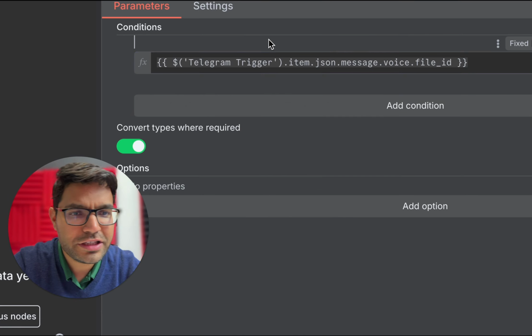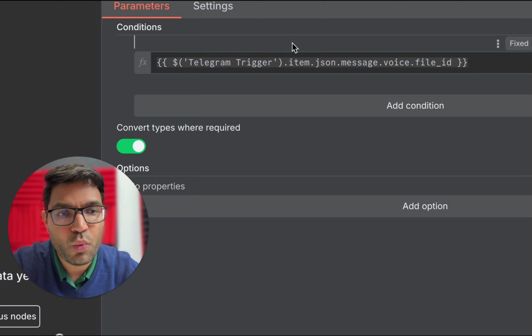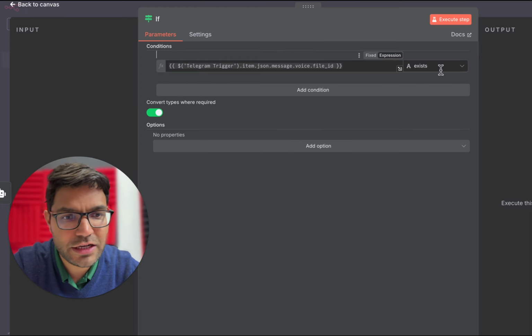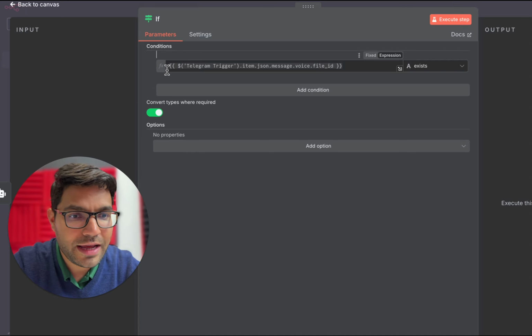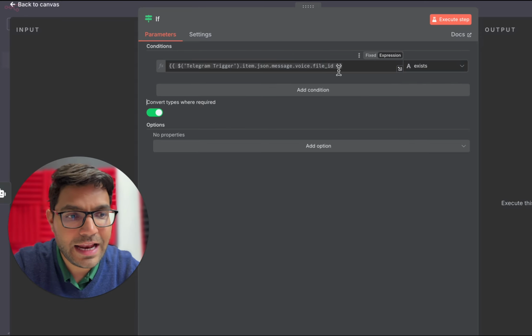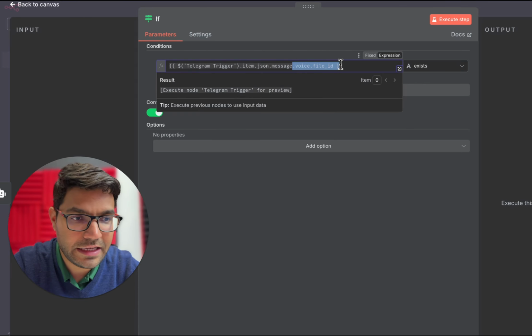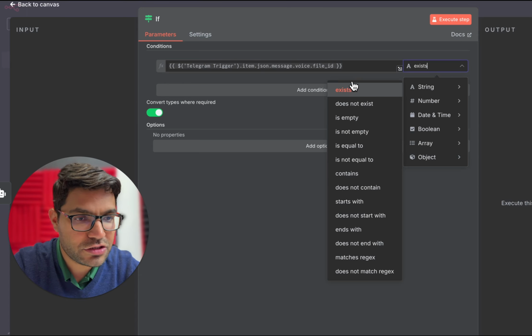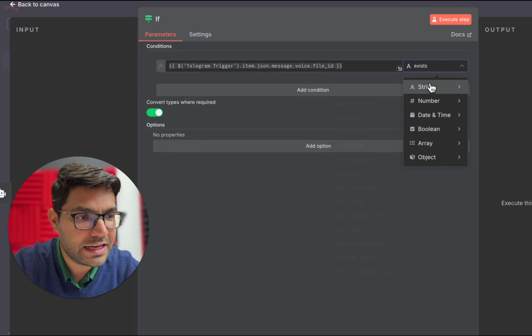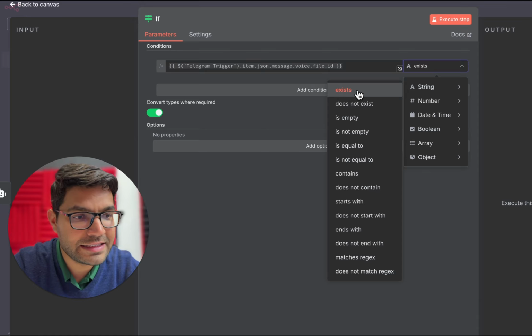You just need to know that whenever we send a voice input in Telegram, there is a file ID associated with it, right? The file ID will appear as one of the nodes on the left hand side. And what I'm saying is that if you detect any voice file ID, which exists as a string, so I've added the voice file ID over here, and I'm selecting string and I'm selecting the exists option in this.